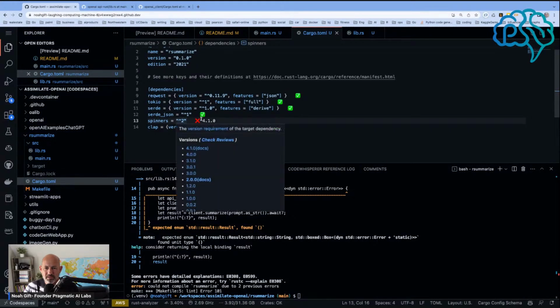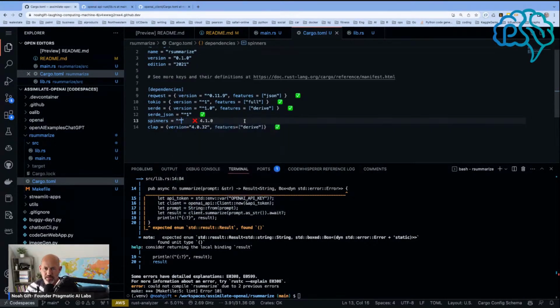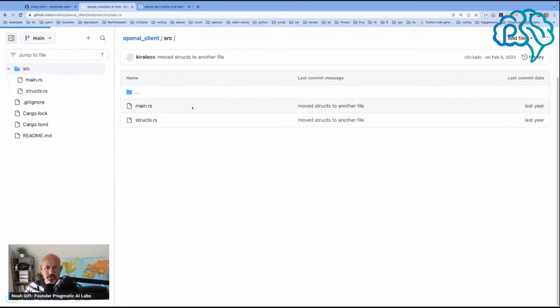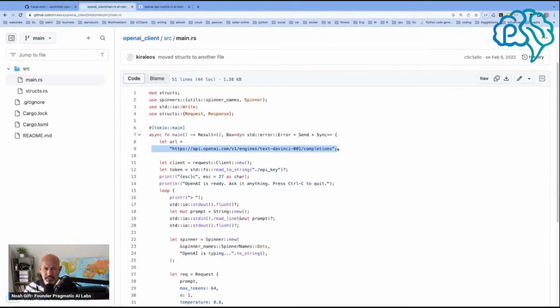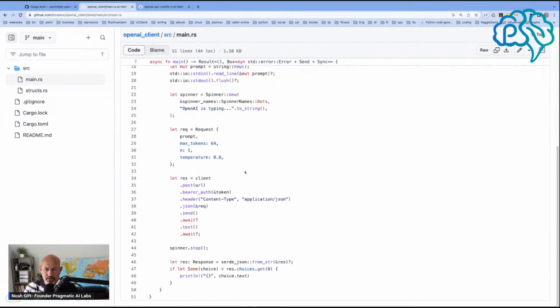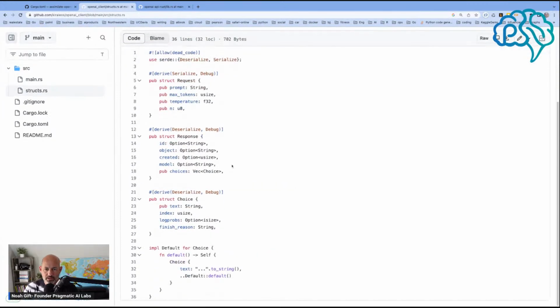Spinners. I'm going to probably say 410 maybe. Actually, I don't know if I want spinners in here yet. I'm going to start with that. And then I'm going to look at the source code here. I see. So it just does that. Spinners, OpenAI is typing, structs.